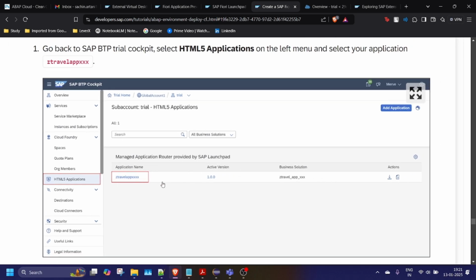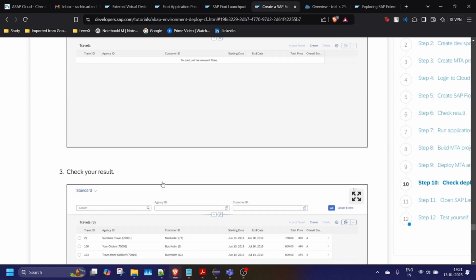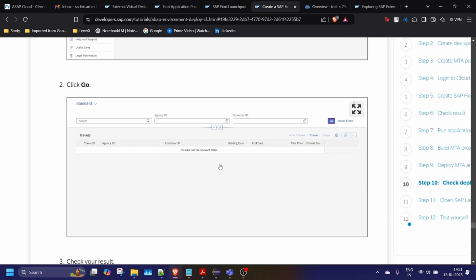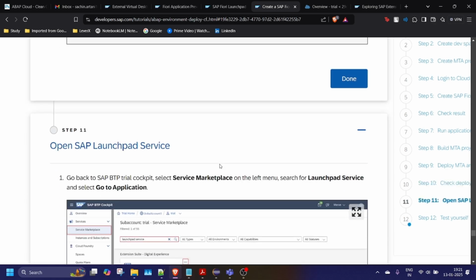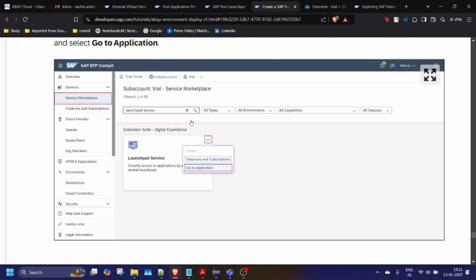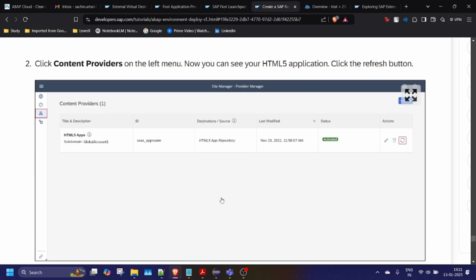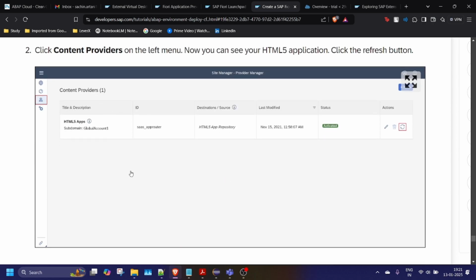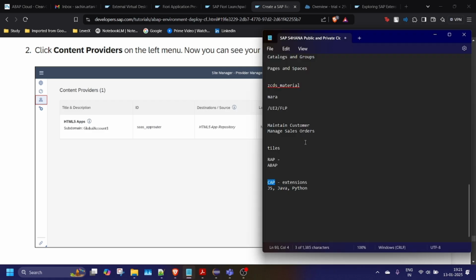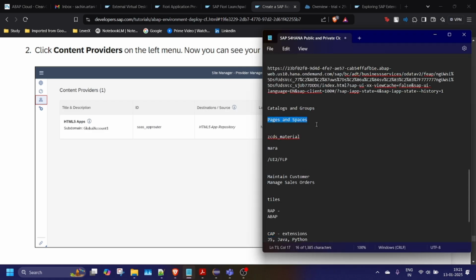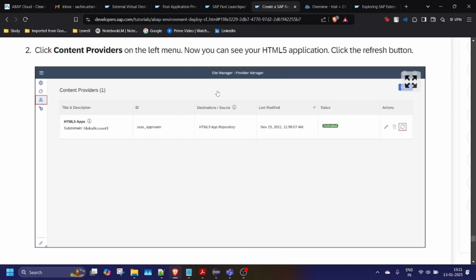So this is now available to be used inside Fiori Launchpad. We can click on it. Again the same thing, we can test the application, and if we want, there is a separate service in SAP BTP called Launchpad service. We can go to that application. We can opt for that service, then go to the application. Inside there we can configure the content, these pages and spaces that I was mentioning. Like if you want to group them in some order, we can do everything inside this place.